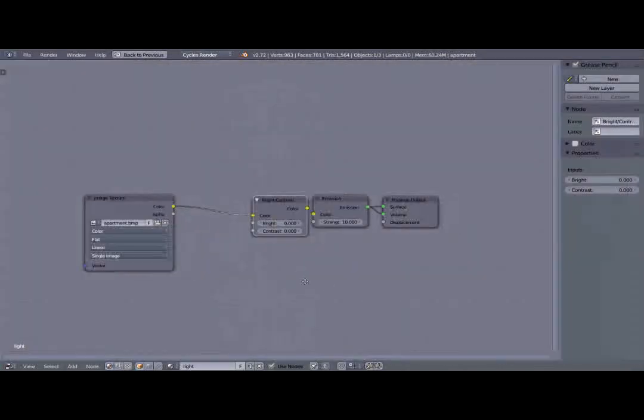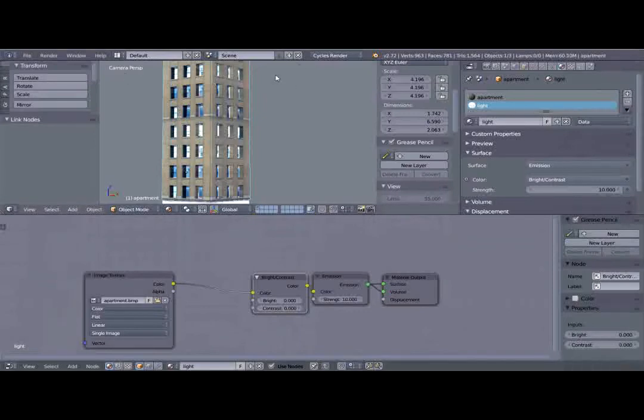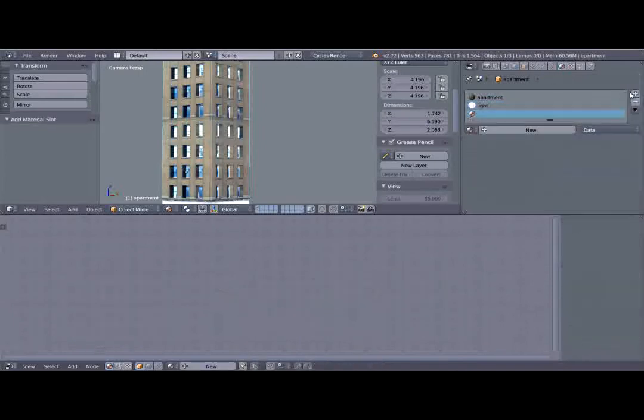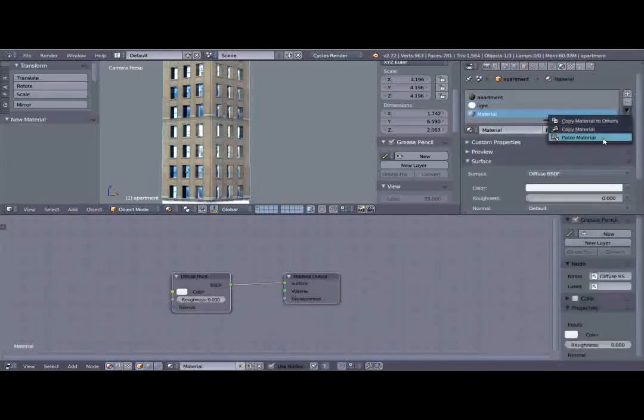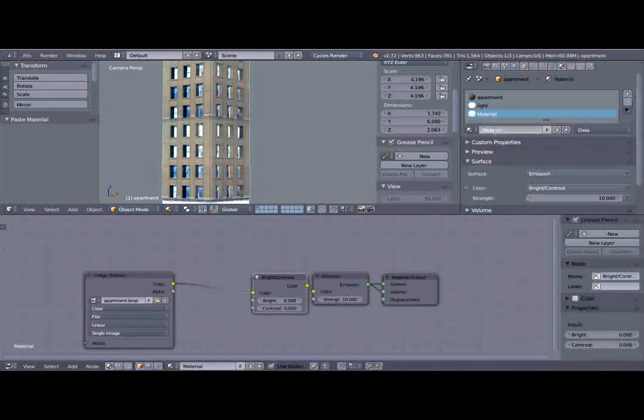And so from there, what I would do if I liked how the windows looked, let's just say we do, I'm going to take the light material, make a copy, add a new one, paste it, and then rename it light off. Okay. And what I'm going to do is turn the emission down to, say, 0.1.